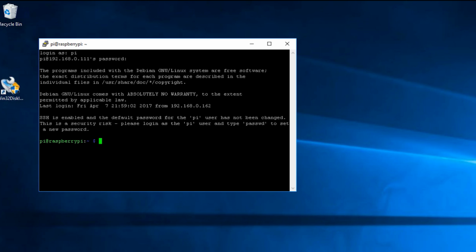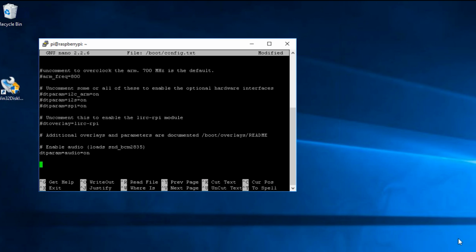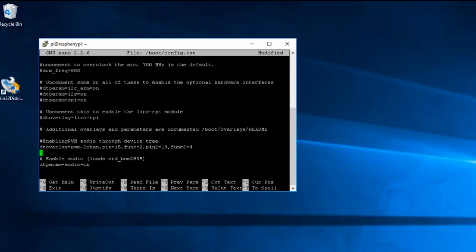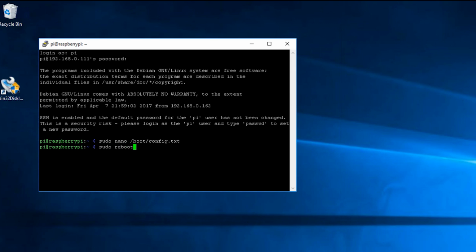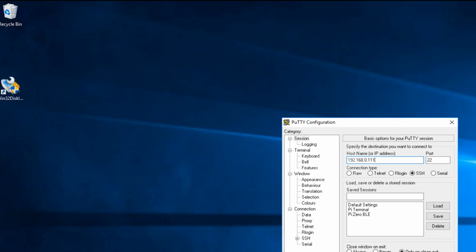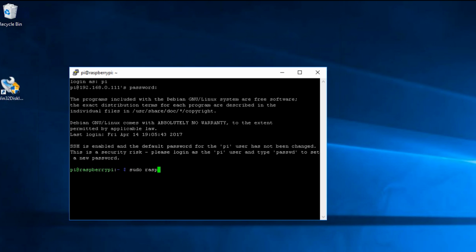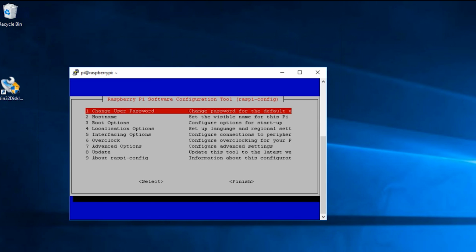What I need to do is force the audio through GPIO pins 13 and 18 on the Raspberry Pi. So to do this, I'm gonna open up the config.txt file on the Raspberry Pi and add this line to do that. I'm gonna restart it to make the changes take effect, and when it boots back up, I'm gonna log back in and do sudo raspi-config to get into the configuration.